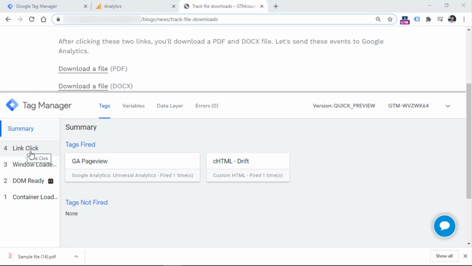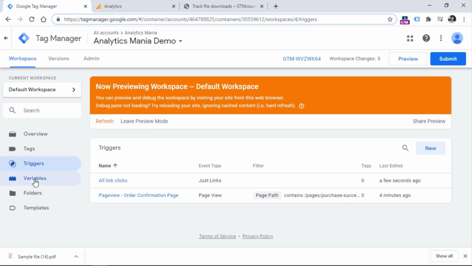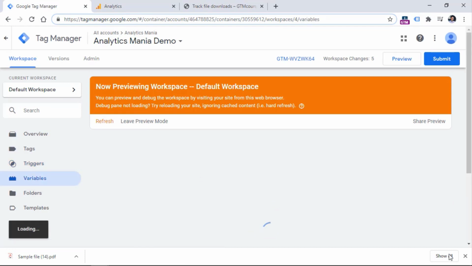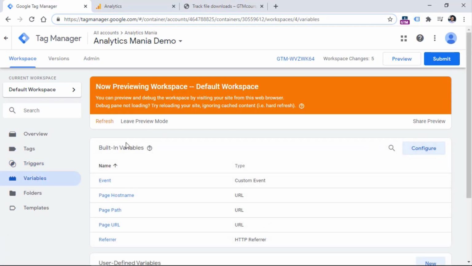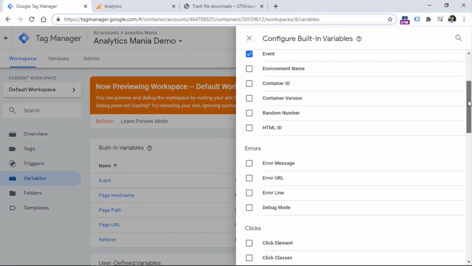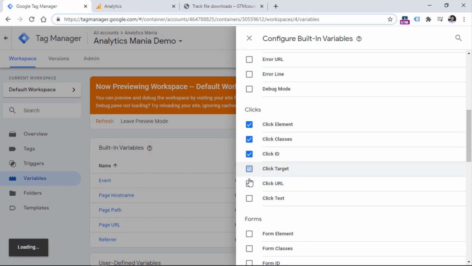When we are working with the built-in click tracking in Google Tag Manager, we should enable not only the link click trigger, but also click-related variables. You can find them by going to Google Tag Manager, variables, and then click configure in the built-in variables section. So click it right here and enable all the click-related variables right here.